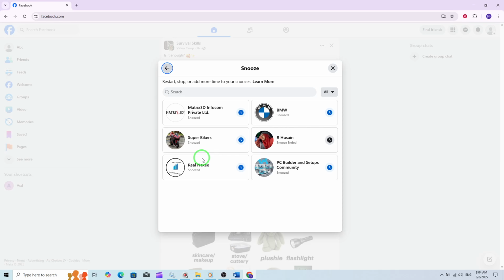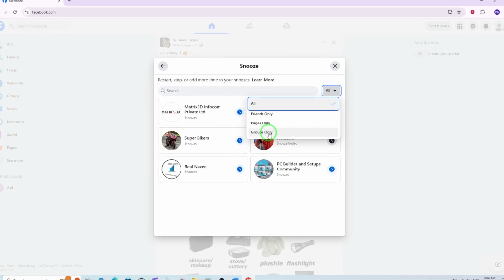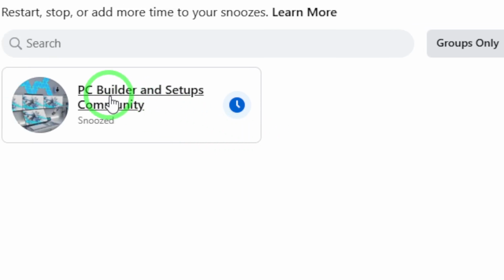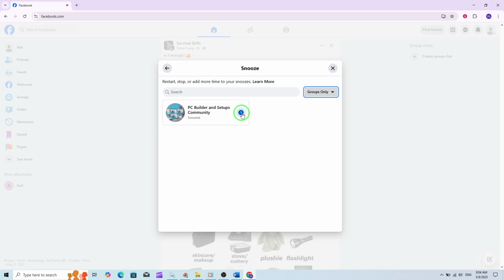To make it easier to find specific groups, use the filter option next to the search bar and choose Groups Only. Once filtered, find the group you want to unsnooze. Next to that group's name, you'll see an icon. Click on it. This action will immediately end the snooze for that group.